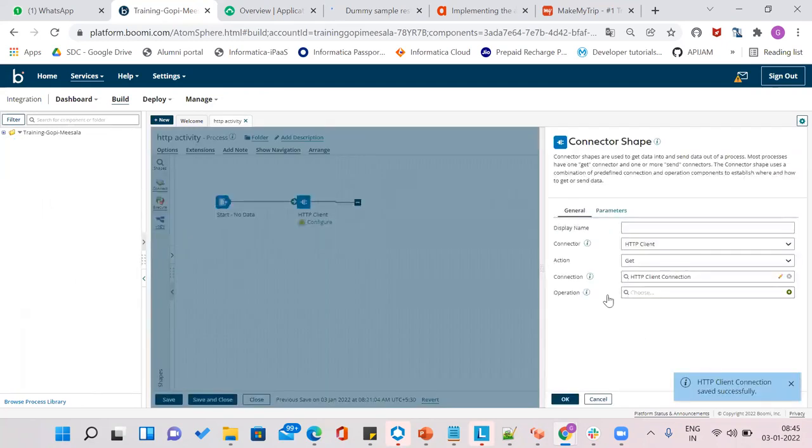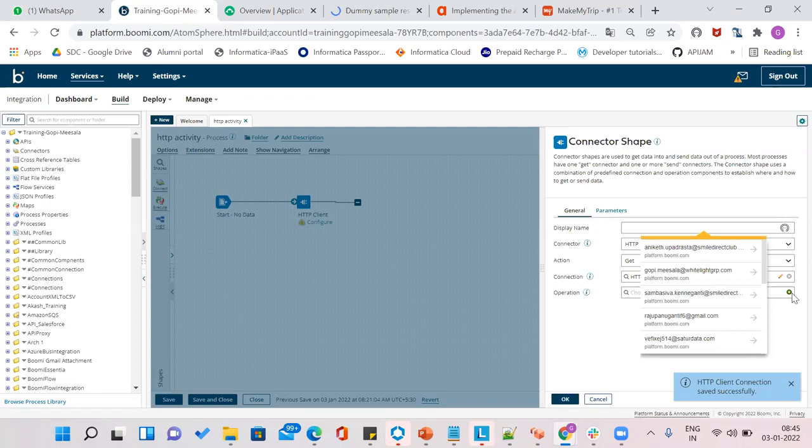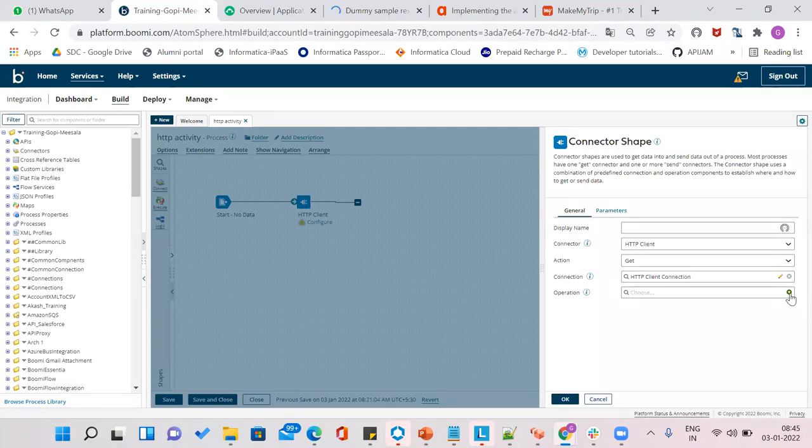Now we have an operation. An operation is nothing but what action we are going to use, what services we are going to invoke. So this is the operation now.